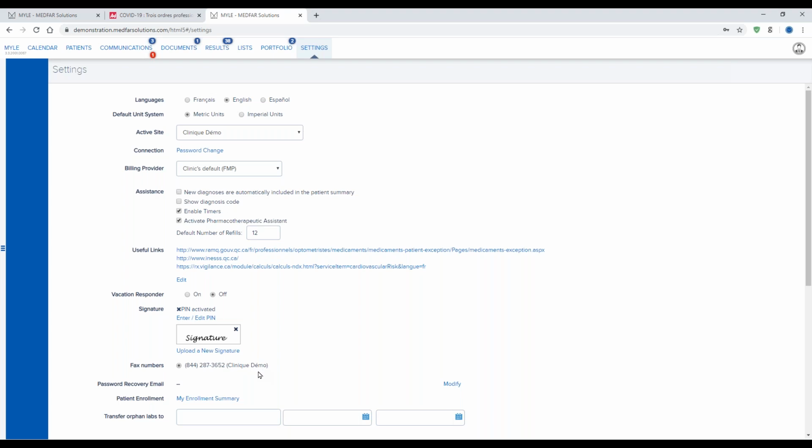One other question a bit related to this one is, why is this number not showing the real fax number of my clinic? Well, it's a virtual number. It's normal that it doesn't align with the real fax number.